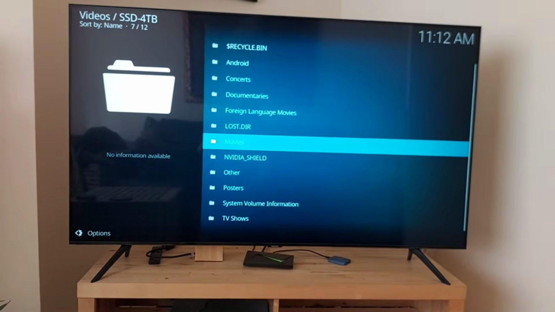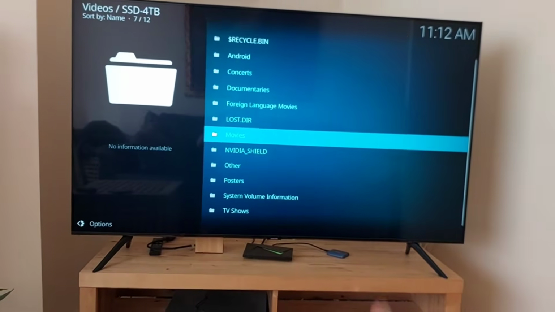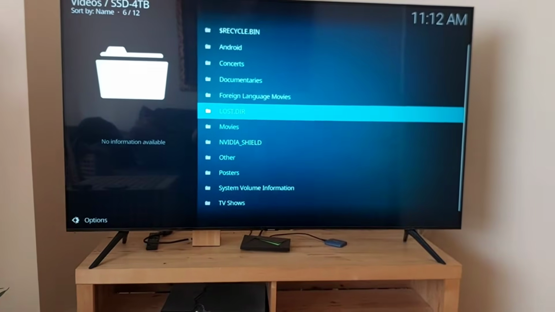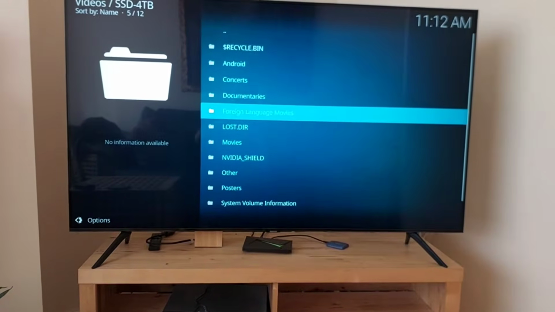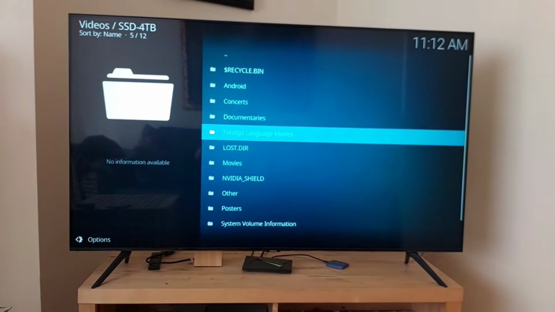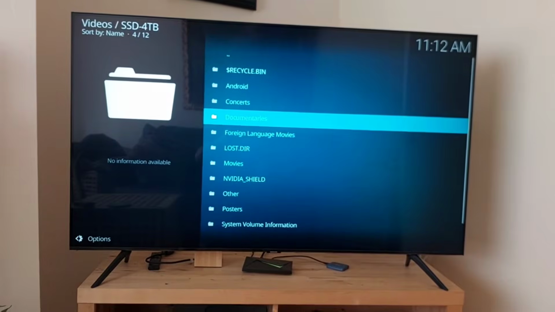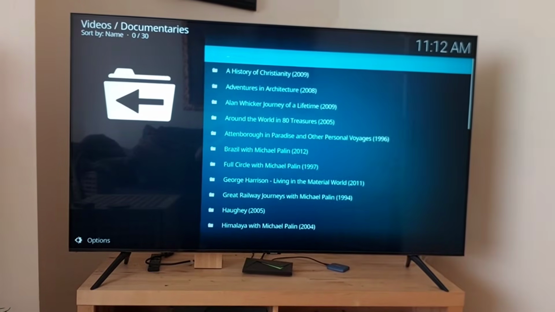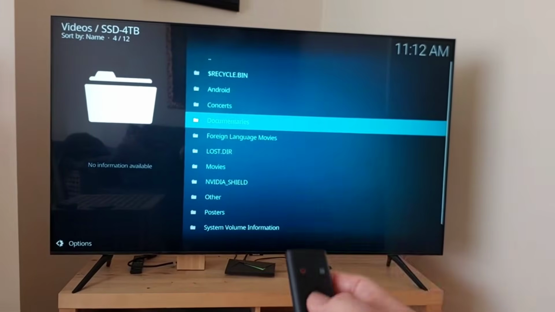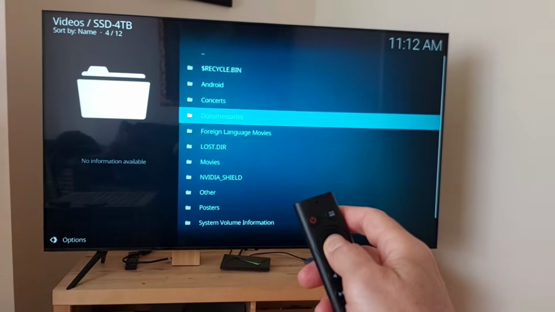Then I'm going to navigate up. You don't necessarily need to have all of these folders explicitly in a certain name. But here we have documentaries, and I'm going to put those into TV shows. So if I press back there, and again, I have documentaries, I'm going to hold down the middle button.